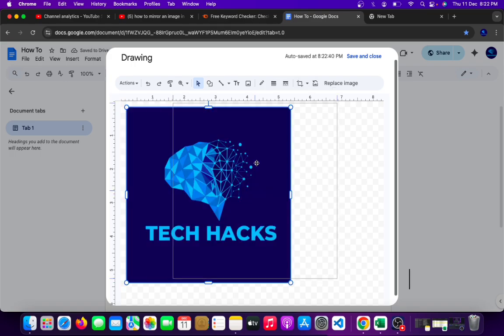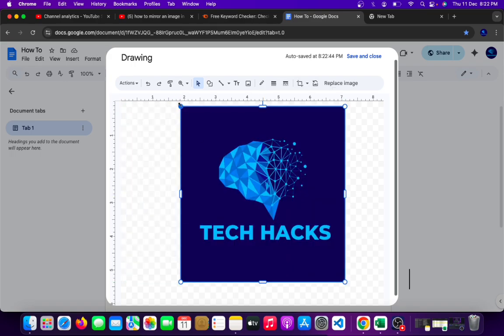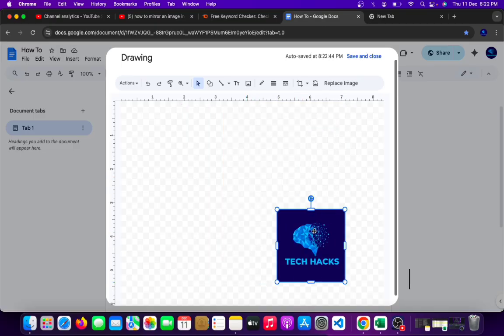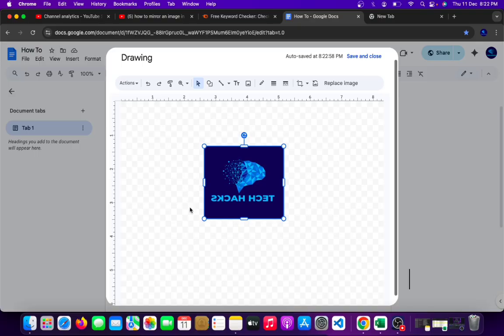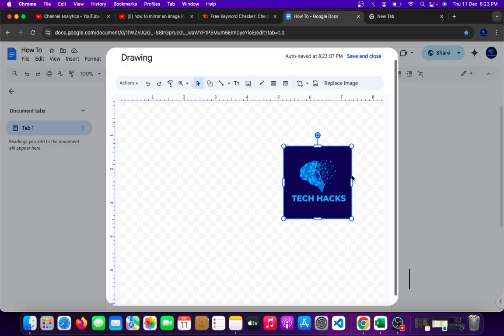Now you can resize this image as well according to your preference. Now how to mirror this image? Just select the side of this image and drag this to opposite side. As you can see on my screen, the image is mirrored. This is the basic way to mirror your image in Google Doc.